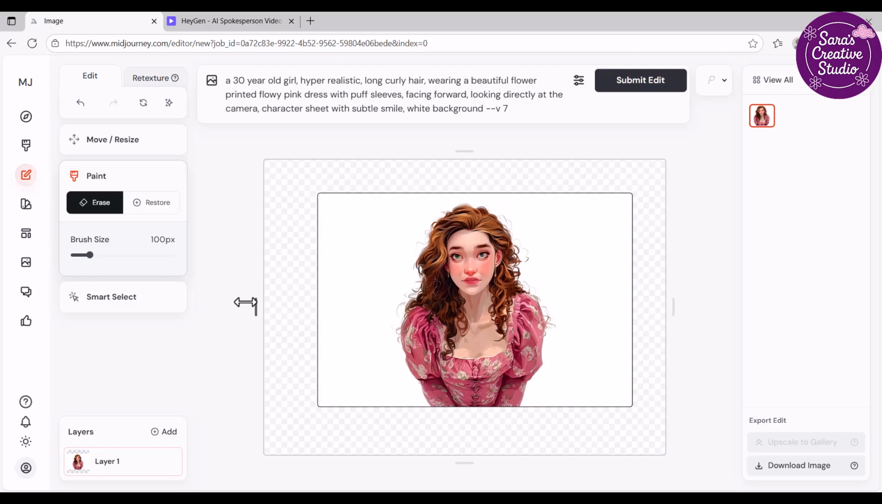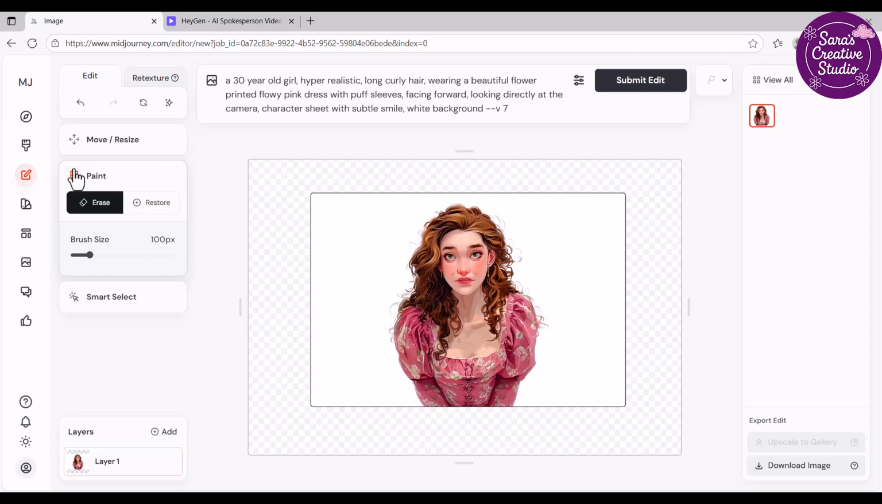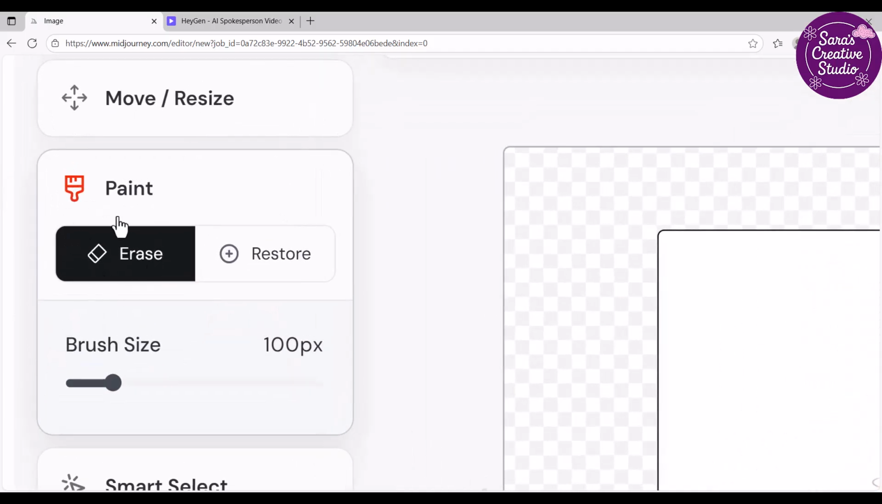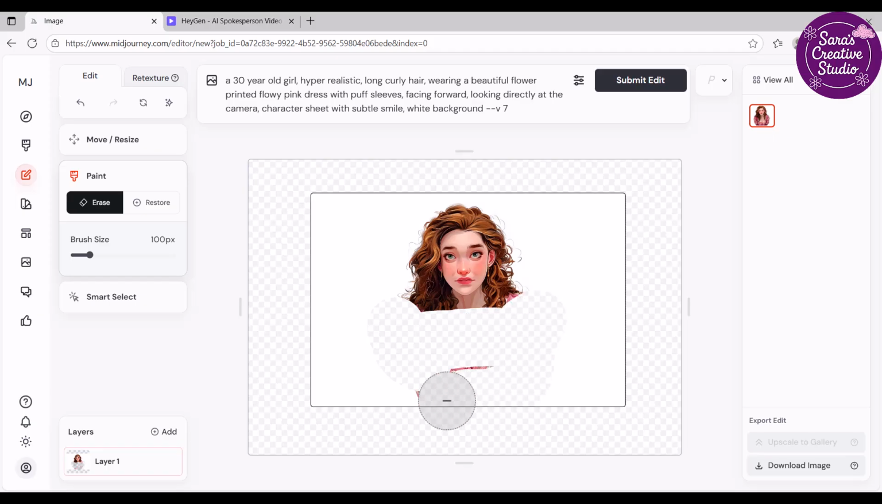Here's how you fix it. Once you've got your character generated, you click on it and use the Edit tool. This lets you highlight just the part of the image you want to change. And also lets you resize your image to edit the area of the background or image.